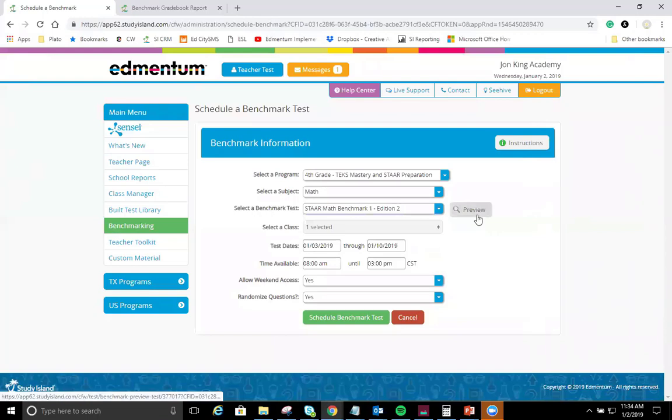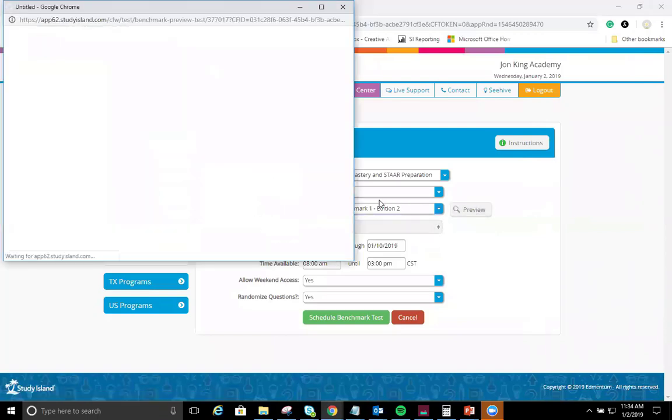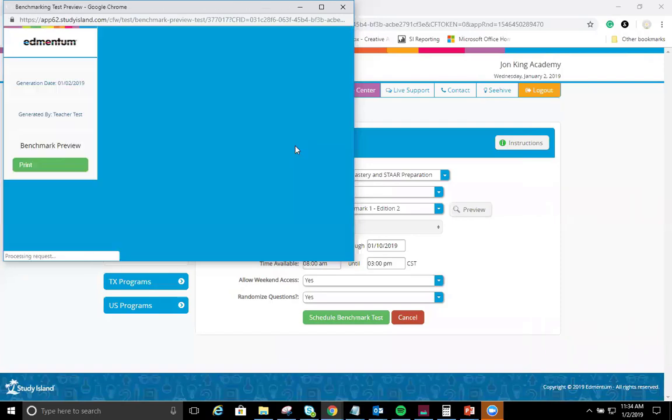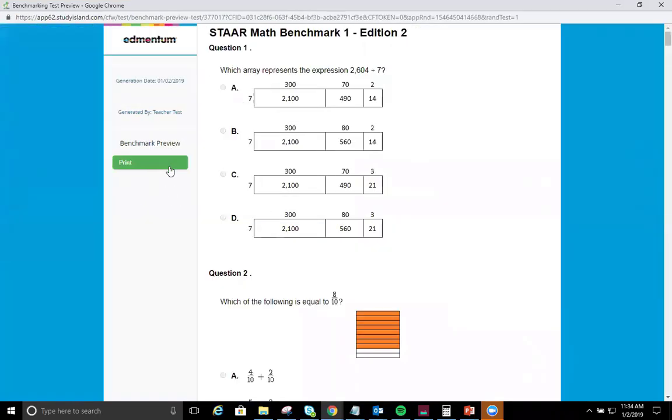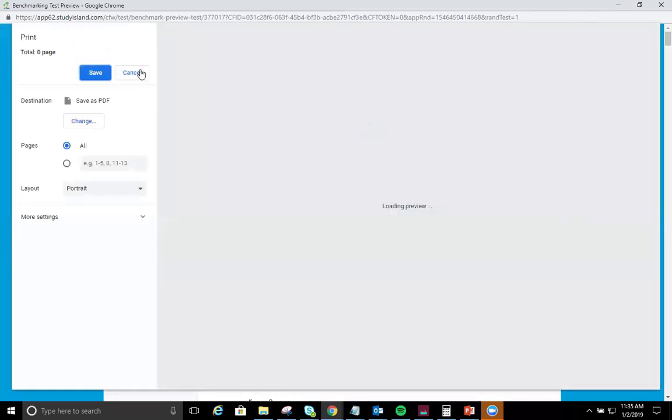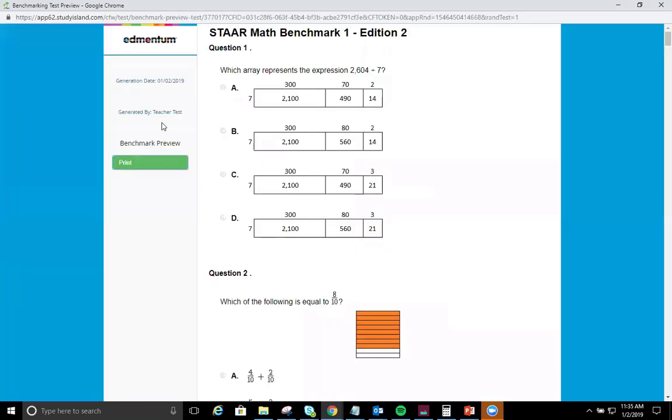I can always preview it here if I want to see what questions my students are being asked in Study Island's benchmarks. When this loads, you will see all the questions that the students are going to receive. And then you also see, let me make it bigger here, the option to print the benchmark. This just gives you the option if you want to give this test hard copy, you can print here. And it'll go to your printer to be given out hard copy. So that option is there.